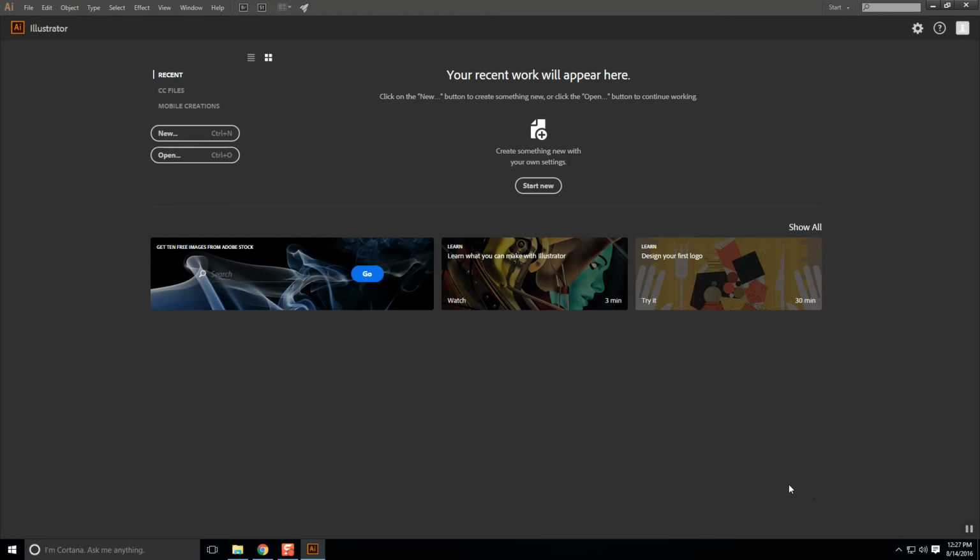Now that Adobe Illustrator is open, you're going to see the recent work menu here. And this is something that's going to pop up. It's new with Creative Cloud, and it pops up for Illustrator as well as Photoshop. And it just shows you if you have any recent work that you've done here, you can click on it. You can also click on New if you want to start up a new file. And that's what we're going to do now. We're going to start a new file.